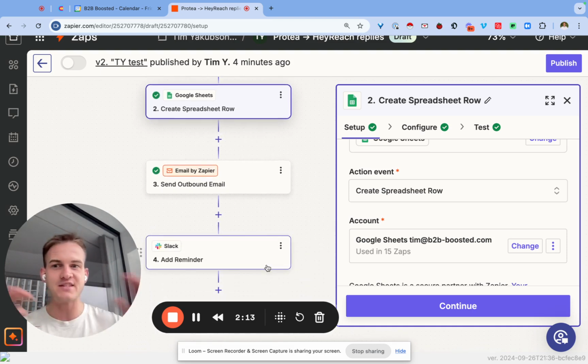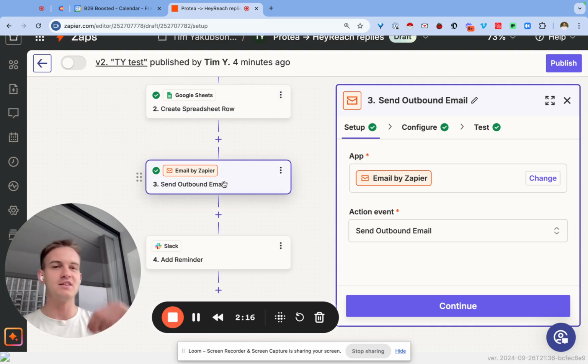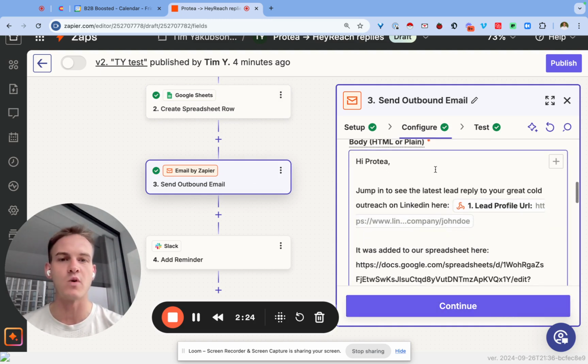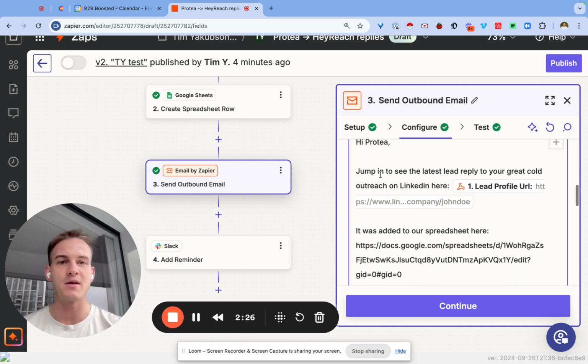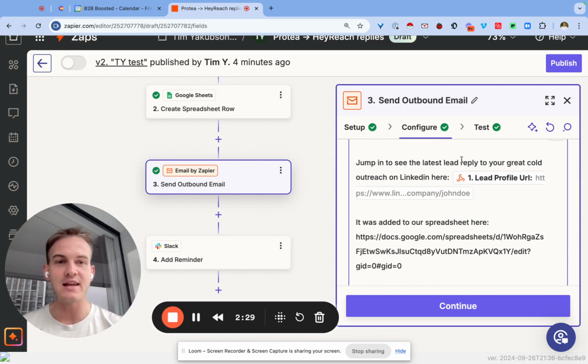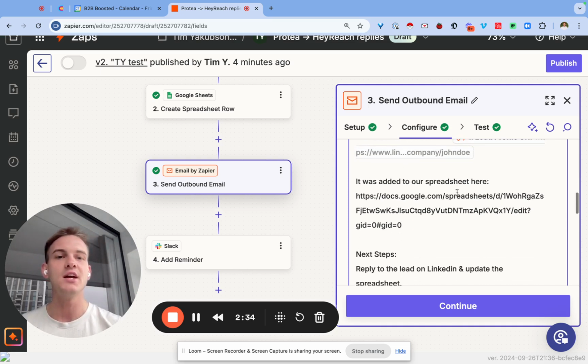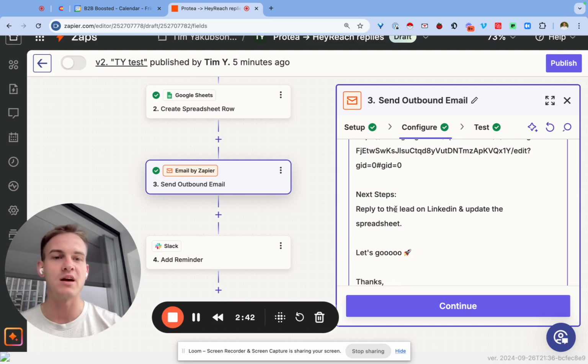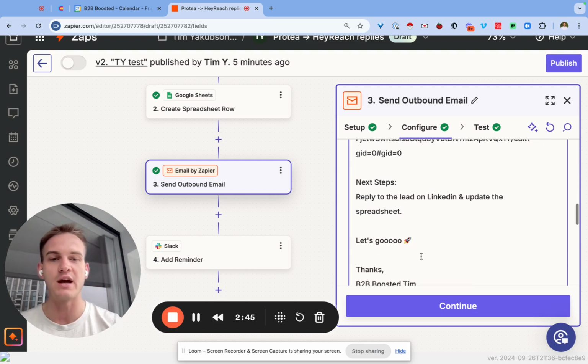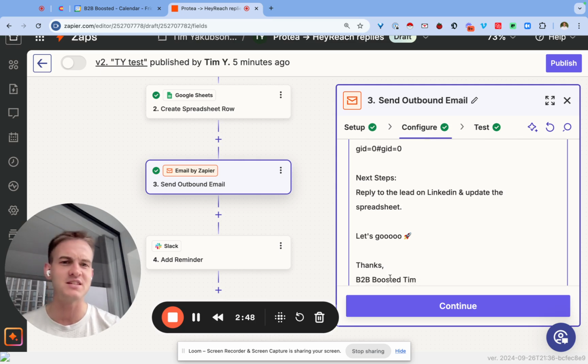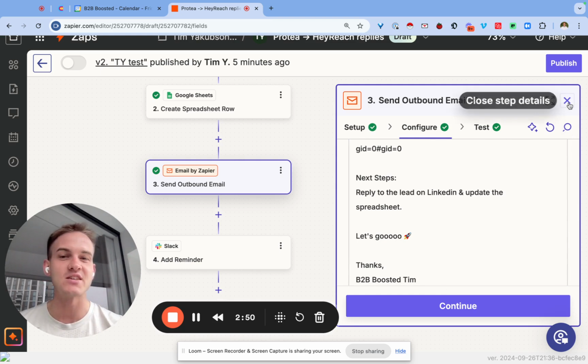And the one thing that I love to do myself, because there is no better way to stay accountable than getting an email reminder, is to get Zapier to send you an automated email every time that someone replies. And this is an example of an email that I'm currently sending out, which is: jump in to see the latest lead reply to your outreach on LinkedIn here. This will be the link to the person that replied. It was added to our spreadsheet here, or alternatively, you could say it was added to your pipeline here, and then you will copy and paste the link to your pipeline. Next steps, reply to the lead on LinkedIn and update the spreadsheet. Let's go, thanks. And then it says, oh, B2B boosted team or Tim or whatever it is. So that's one way you can do it.